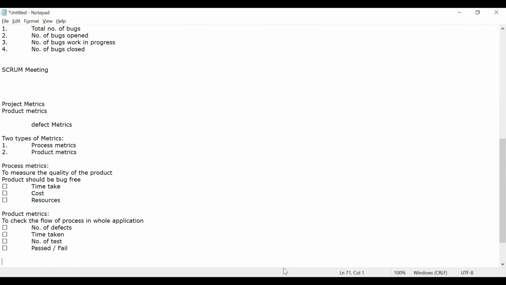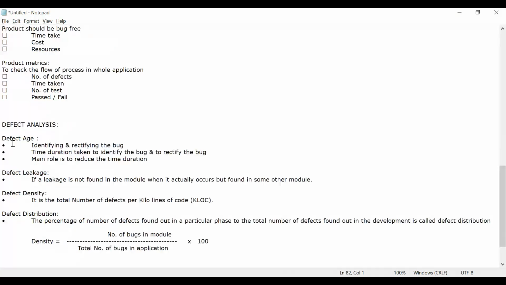But for a tester, defect analysis is very important. You will say defect age, defect leakage, defect density, and defect distribution. These are the four metrics usually taken by a tester in the software development cycle, in the STLC process.